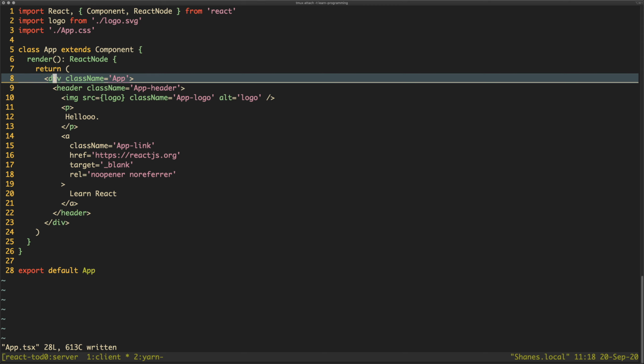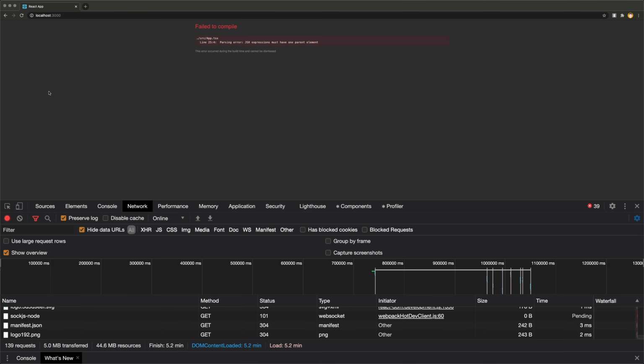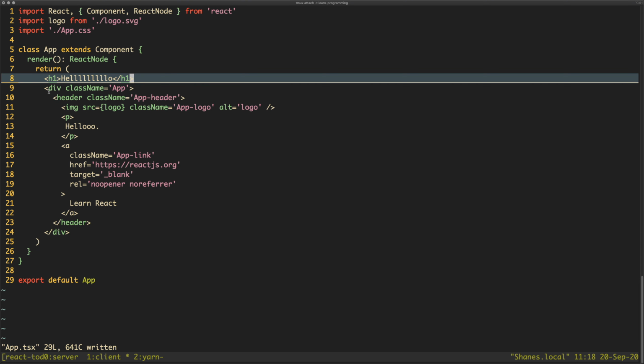Another thing to note here is that these render functions can only have a single element inside. So notice here it's got a div and the div is closed here. And everything that's happening within this is within that div. If I was to do something crazy and wild and say hello, and stick that outside of that div, watch what happens. Oh no, JSX expressions must have one parent element. So we can't do that.